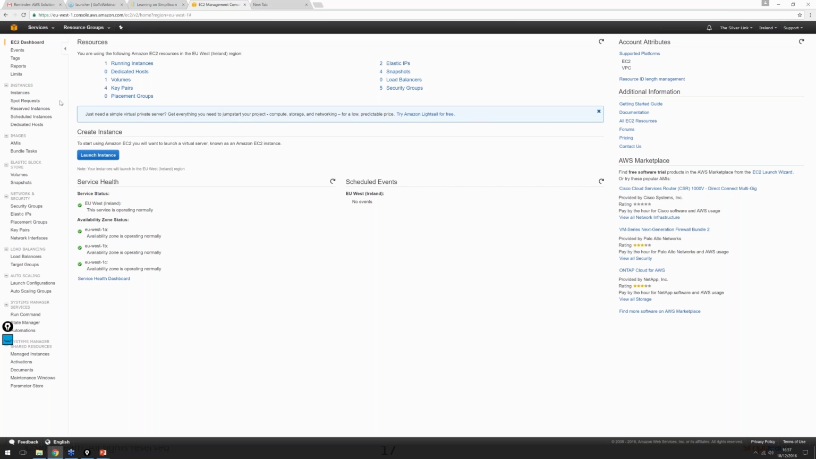So, as I was saying, all the EBS volumes are stored under the EC2 dashboard in the Elastic Block Store section of the page.